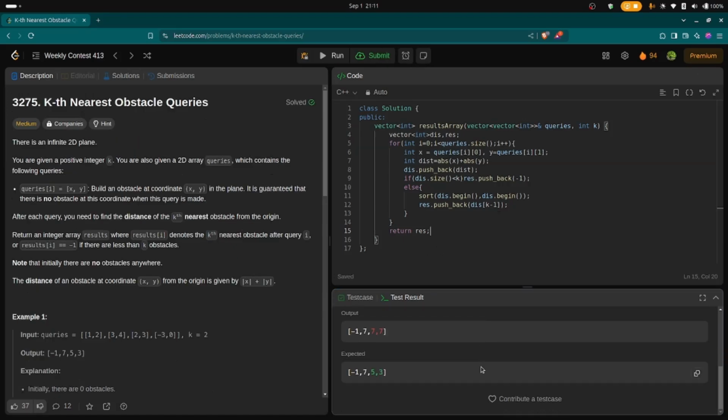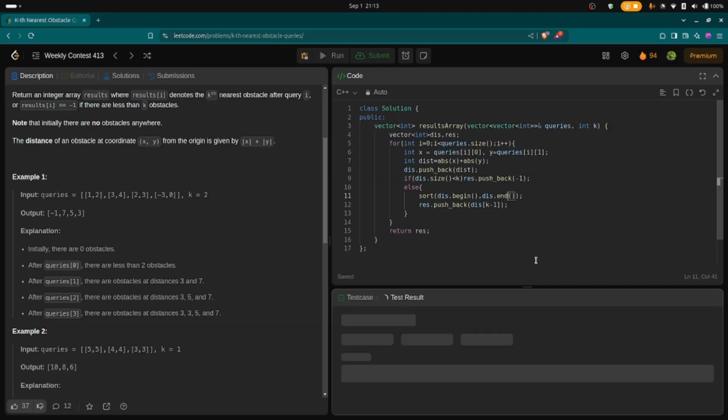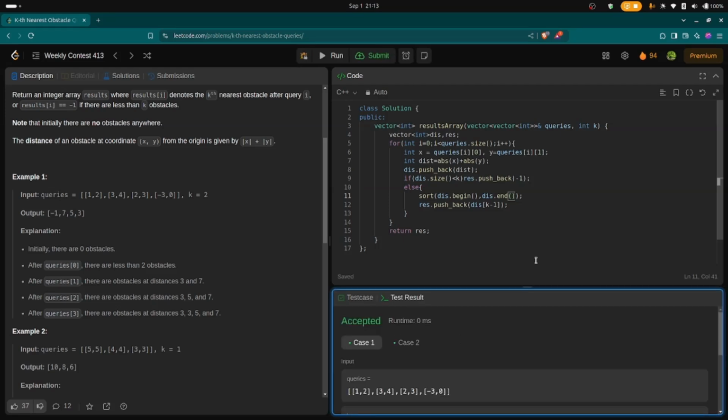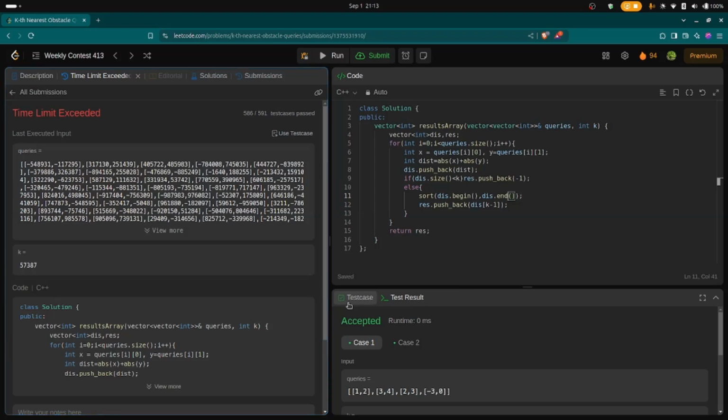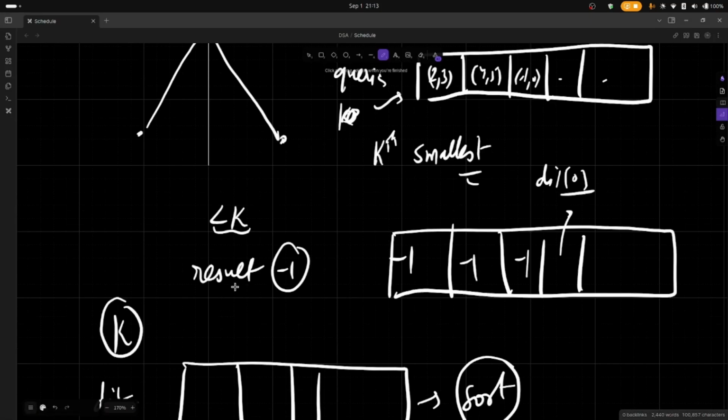Oh, why is it giving the wrong answer? Oh, it would be distance.end(), not begin. And let's submit this. Okay, we are getting time limit exceeded. So can we optimize this? Let's see.